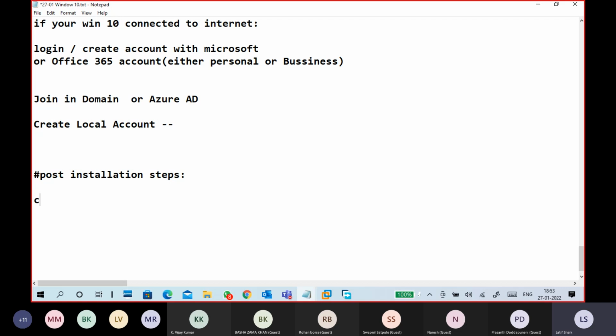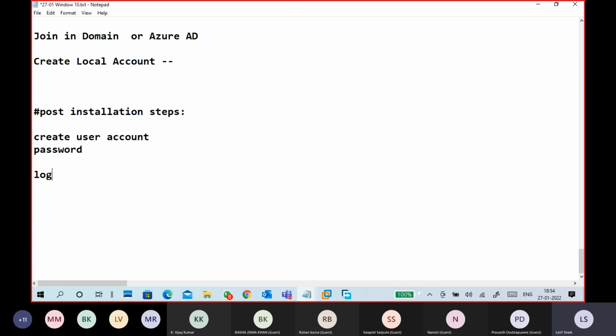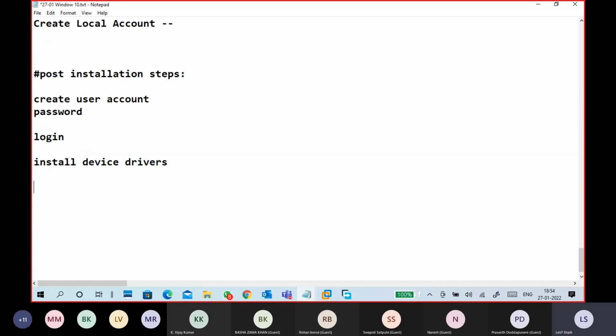Meaning is, first of all, it will ask you to create a user account. Give the password for it. So then completed. Once the system has booted, like your login screen, done. What to do? Install device drivers. First of all, install the device drivers.